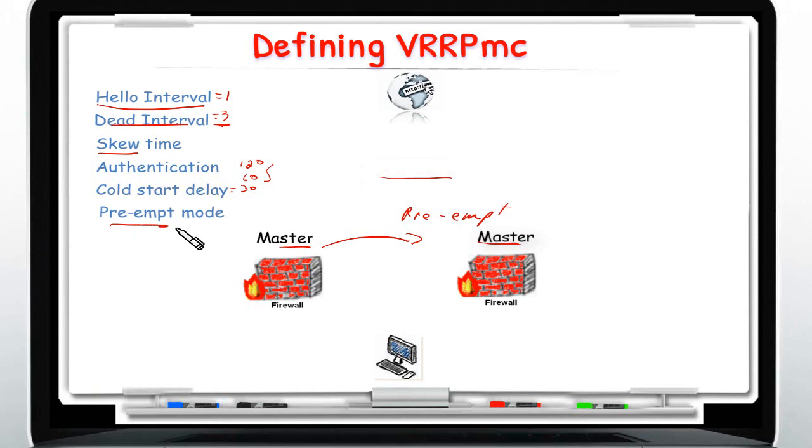Now the terminology preempt is what I want to discuss next. When a machine recognizes that he should be master, but there is already an existing master for that cluster, he's going to preempt the existing master. He's going to kick out the existing master by becoming the master with a higher priority. Because he has a higher priority, the other machines will recognize they have a lower priority and they will go into backup state. Preempt is something that you can enable and configure. Why would you want to configure this? Let me give you an example.